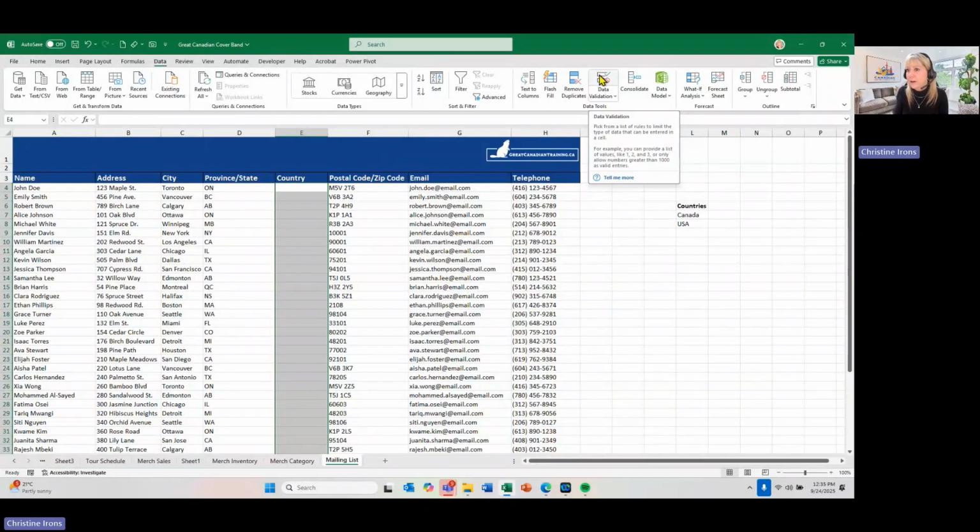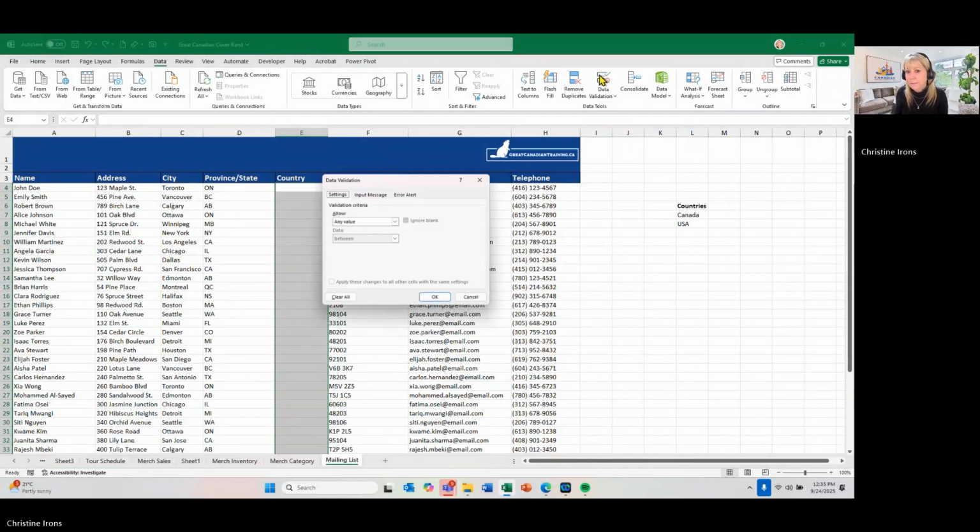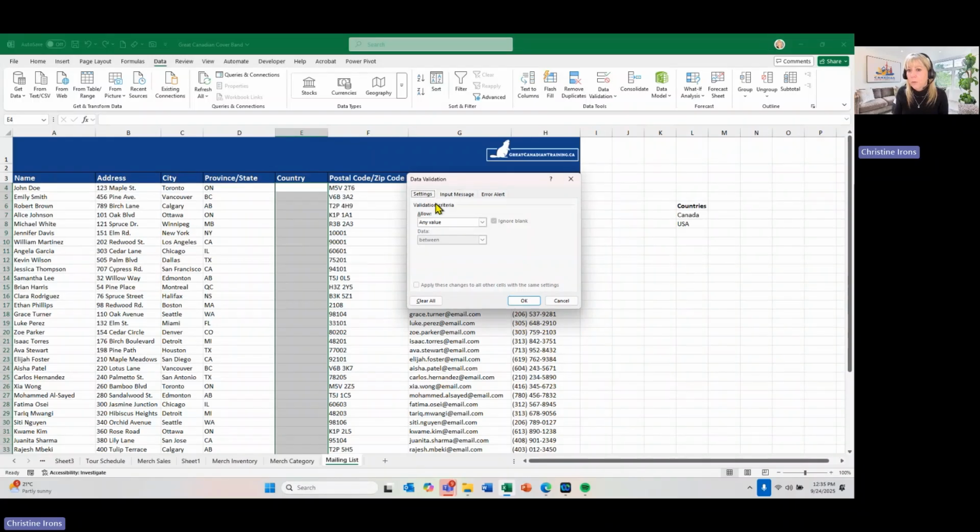So I'm going to click the data validation button. Where it says allow any value, it just means that all these cells that I selected, you can type anything in them. That's typical, right? You could type anything in a cell. Well, no, I'm going to restrict them to a list. So where it says any value, I'm going to click and say, nope, I'm restricting them to a list.